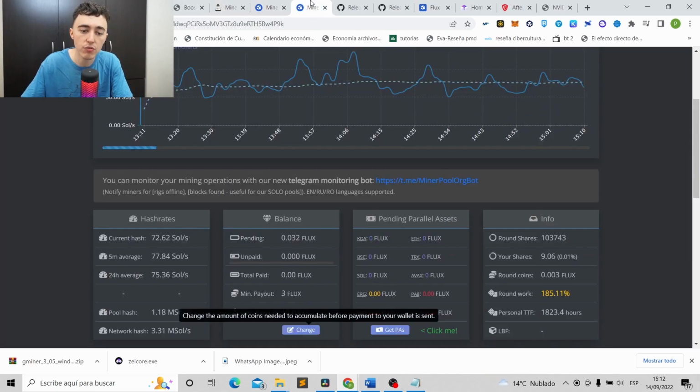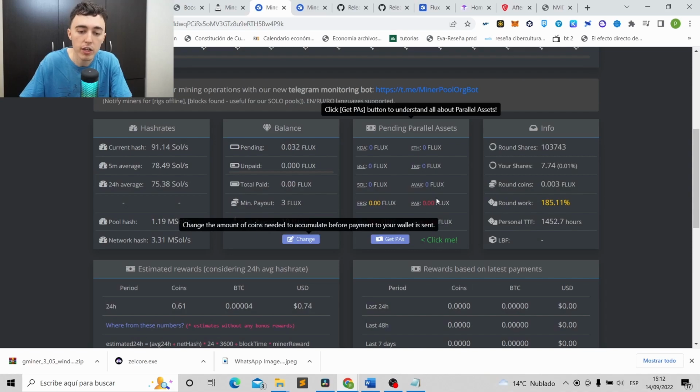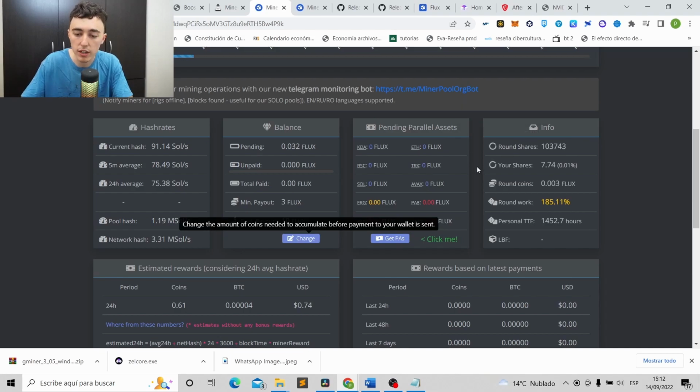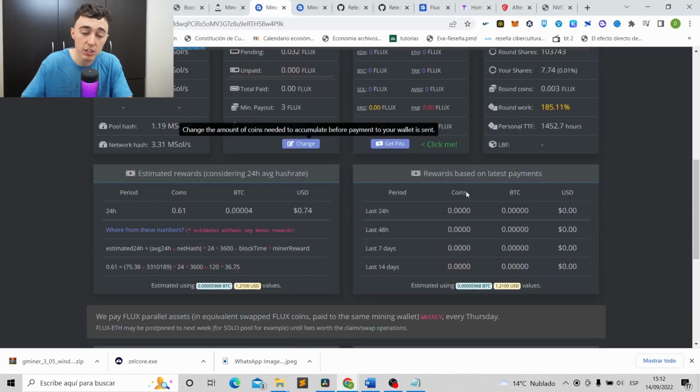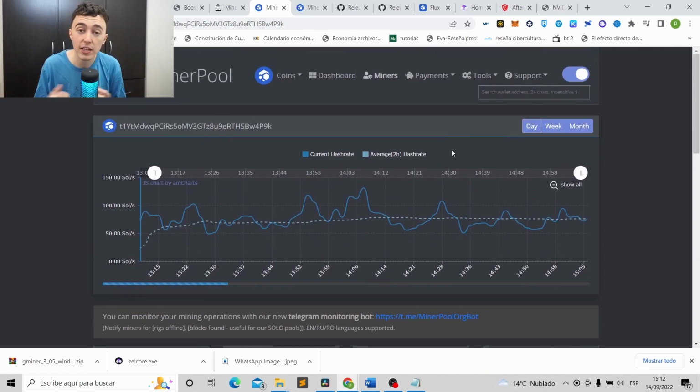So when it asks you for that, you just put the password, and you change it for 3 Flux, 100 Flux, whatever you want. When you get to that number, they will pay you. You will also get paid parallel assets. Those parallel assets are basically earned, but they will pay you once every week. They will change into Flux and they will send it to your wallet. So yeah, you can click here and get parallel assets, and it will work like that. Here you have all the statistics, and that's all because they don't have a notification method that I found at least. So yeah, that's basically all they have.